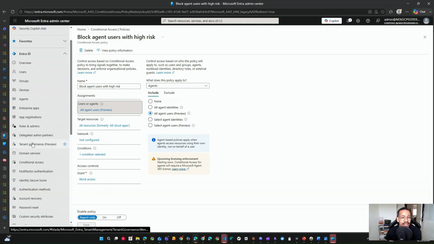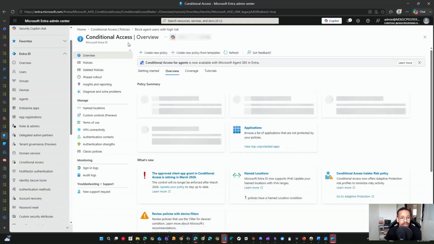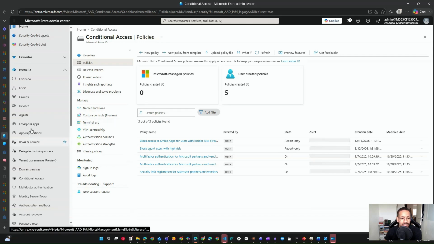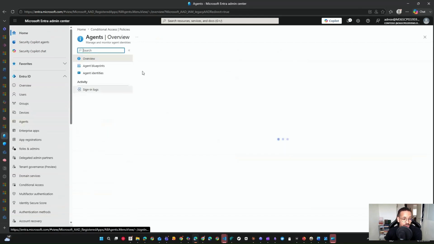But in this case, remember to just navigate to conditional access policies and decide on what policies you want to have on what blueprints or what agent users. So this is something that your organization has to discuss and find a way to mitigate the risks by setting up your own conditional access policies. So now we have covered most of the things in here.